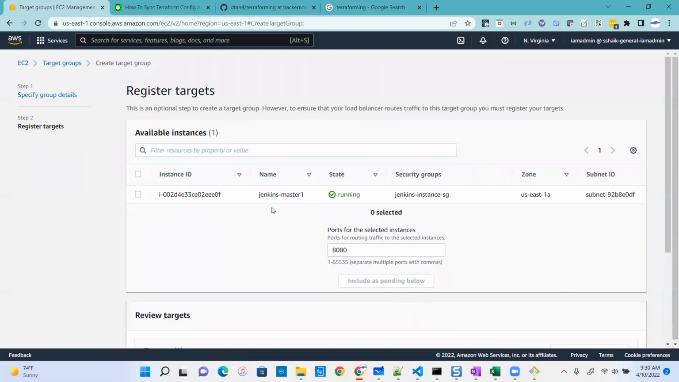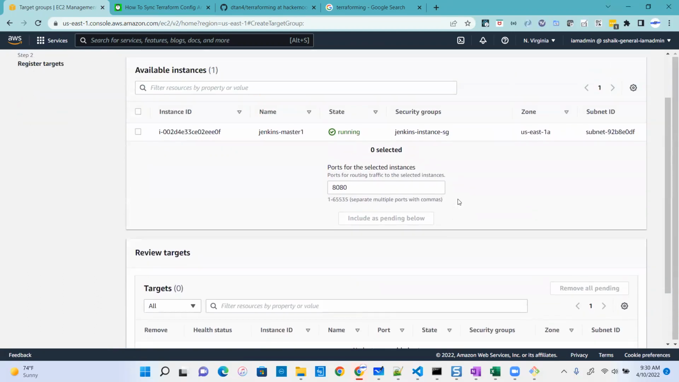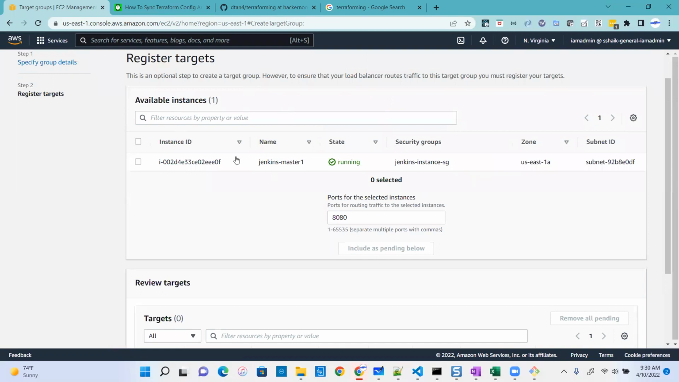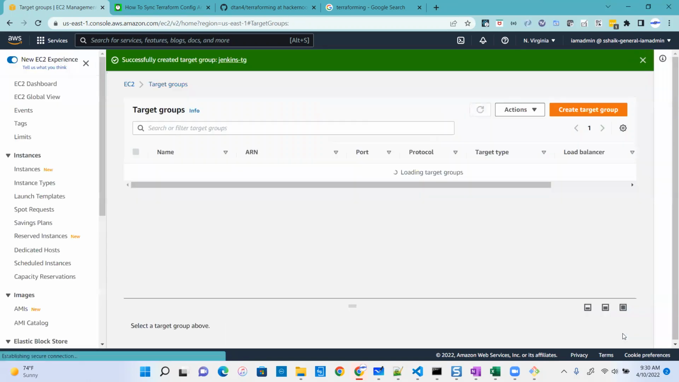So this target group is created, but we have not registered any instance yet. So it is showing me all the instances because while creating target group, we said instance, right? So it's showing us all the instances that are available. I want to take up the Jenkins master for port 8080 and include as pending below. So it'll put it over here and then I'll say create target group.